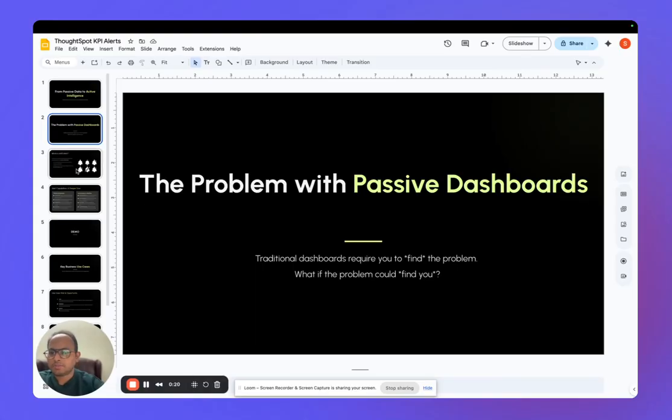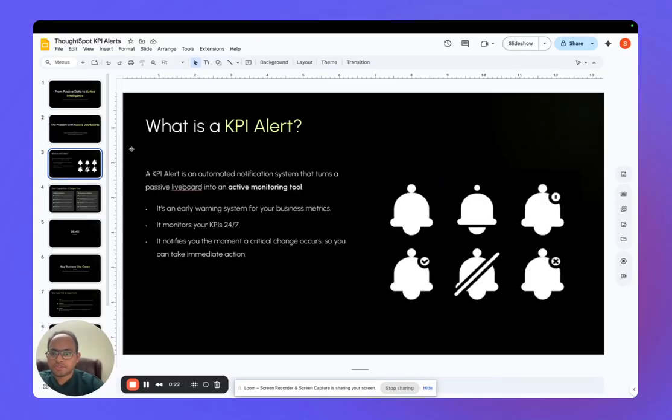And that's where ThoughtSpot's KPI alert mechanism shines. It's an automated notification system which turns live boards into active monitoring tools. It's like an early warning signal which will alert all users when there's a critical change, increase or decrease, up or down, which will trigger immediate action to resolve those issues.